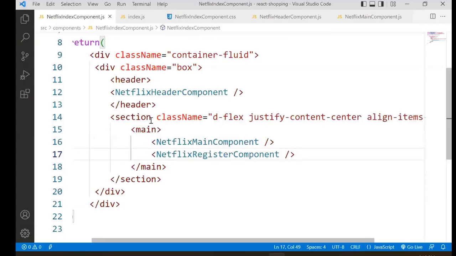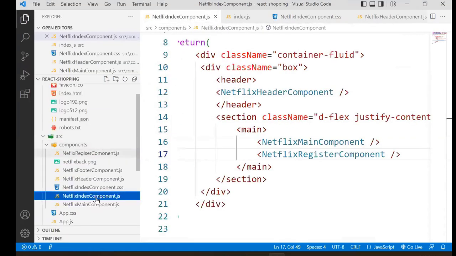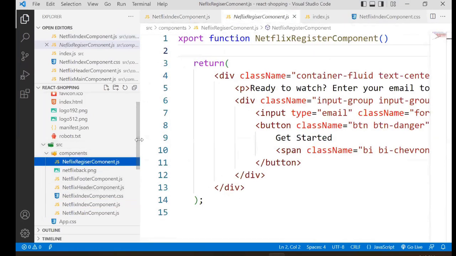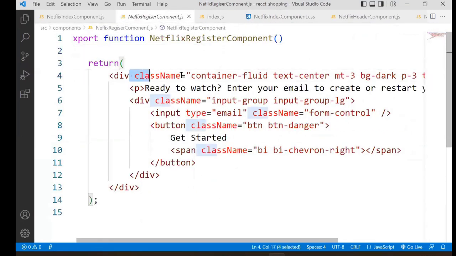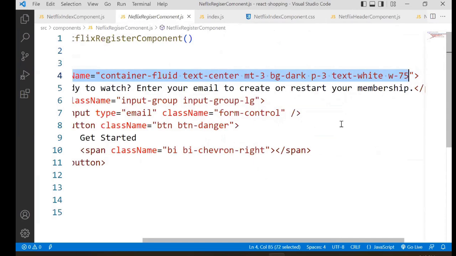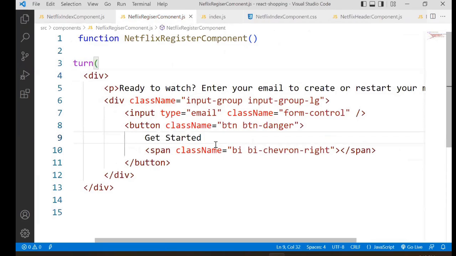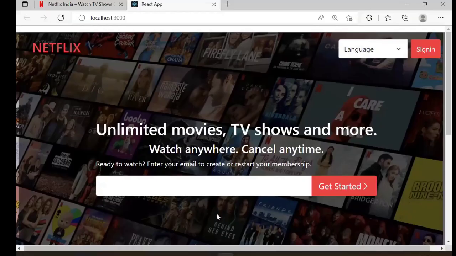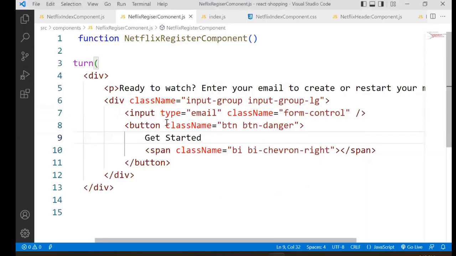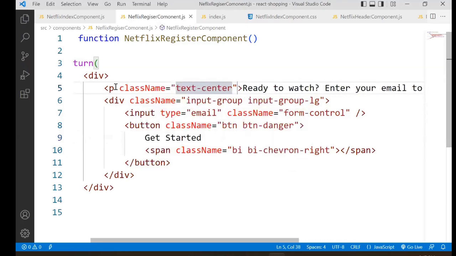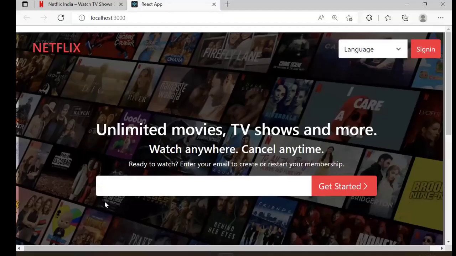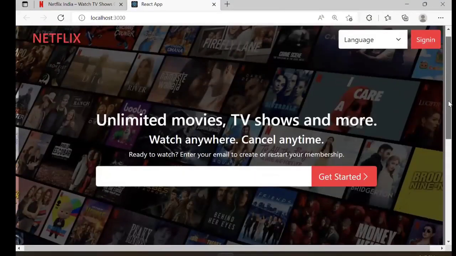What I will do is, for this Netflix register component, let's go into the Netflix register component that we designed yesterday. We have done so many things there. Container fluid and all these things we will remove, right? Height, width, and everything we are cleaning up, and we are just keeping this option. Now it is ready. We have the register component ready. Now the paragraph which is present inside this, class name text-center, that means it will keep it centered.